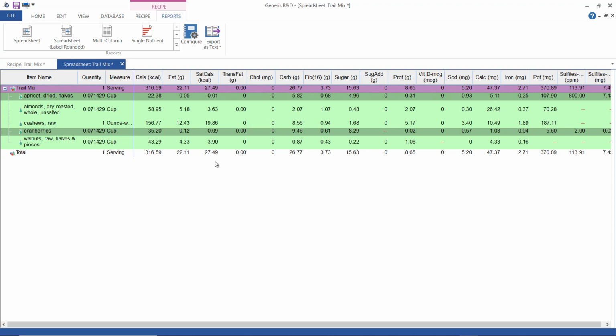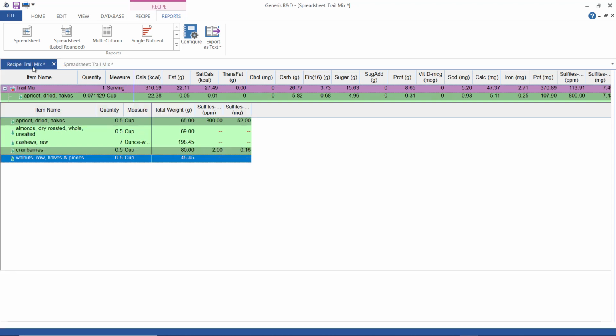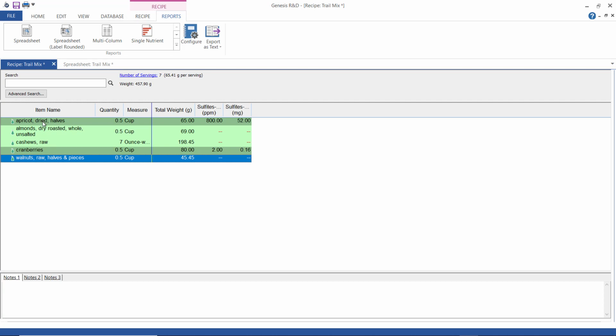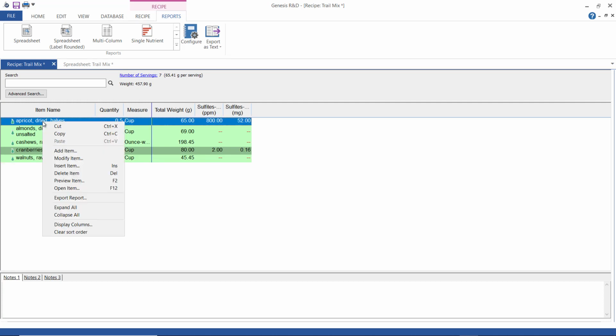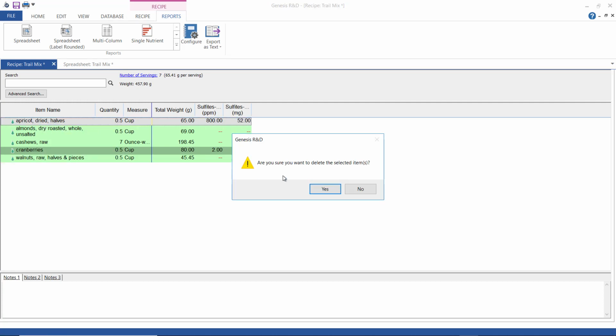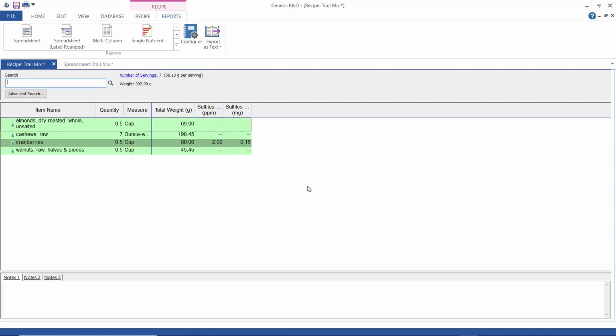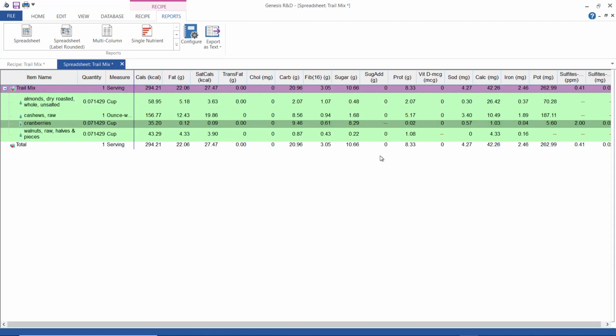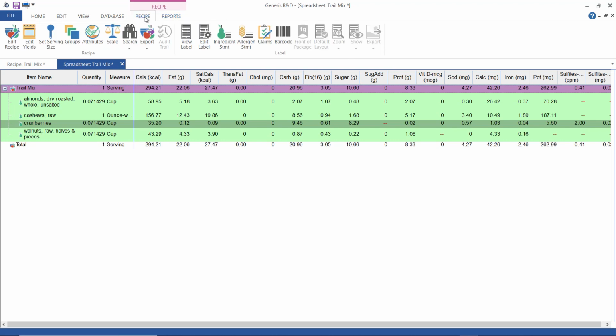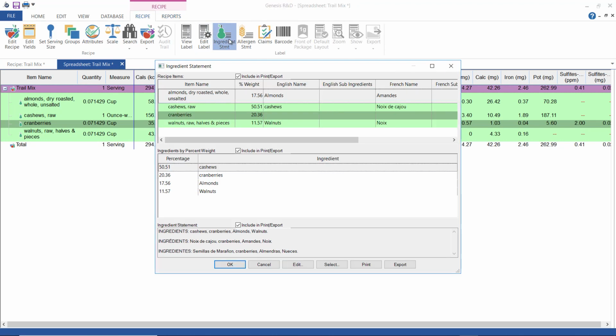Now remember, the declaration is automatic, so if I go back to the recipe, I'm going to delete the apricots. And now I'm going to look at the spreadsheet again, and you see that the total sulfite ppm is less than 10. So if I open the ingredient statement, I would expect the declaration to no longer be there. And as you can see, it is not.